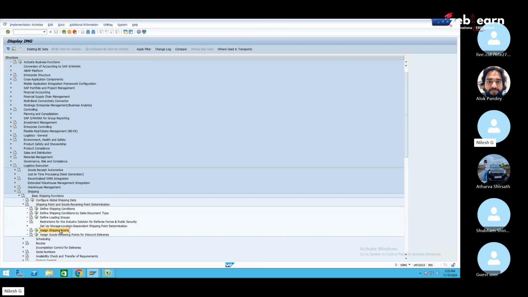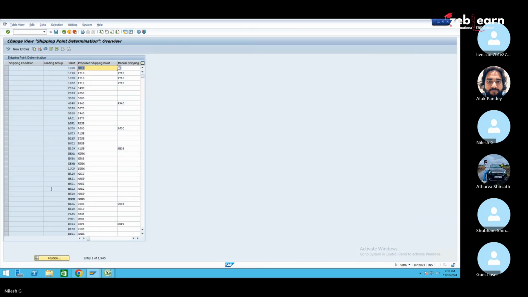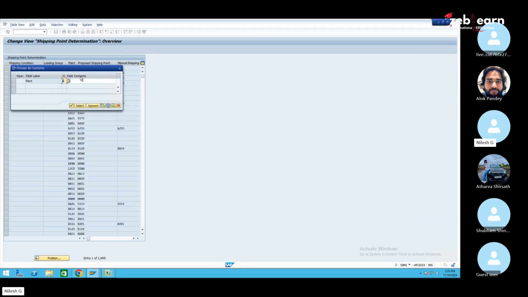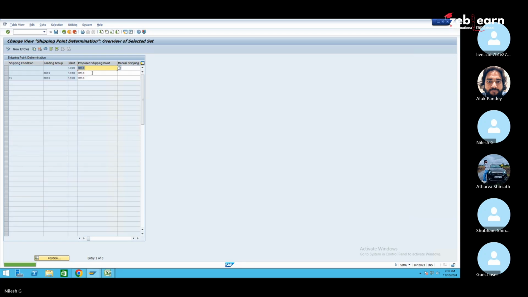Then here, Assign Shipping Point. Now, if you go by selection, by content, and scroll down here, you will see the plant option, right? Select it and then enter 1050. Okay, so see, this is the wrong shipping point. Just maintain the correct shipping point, 1050.